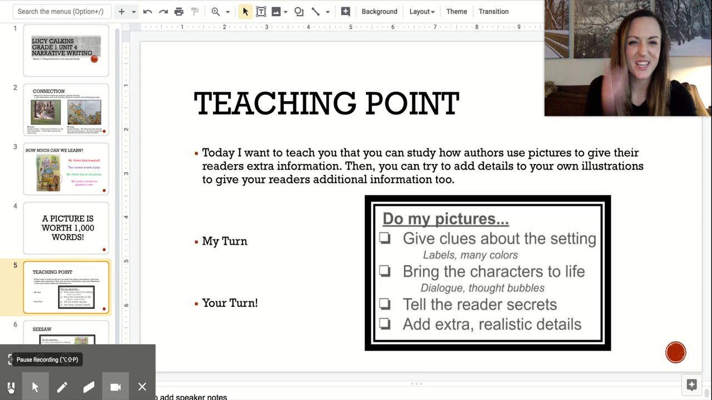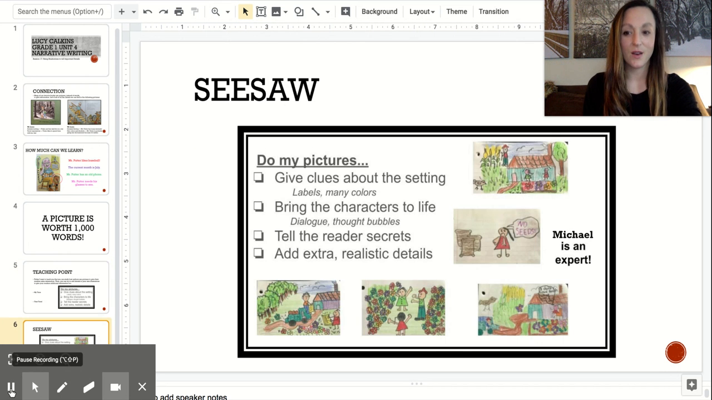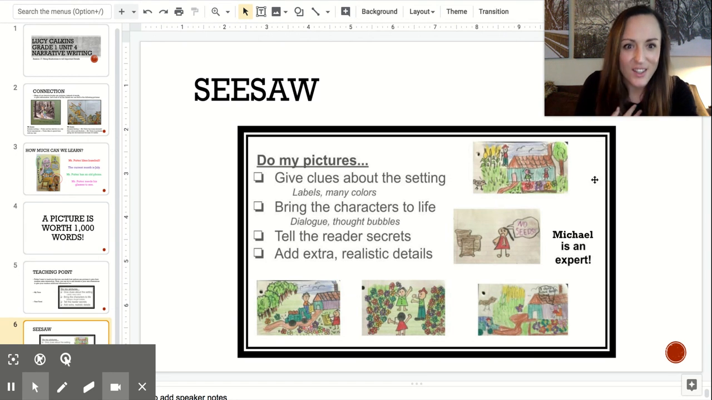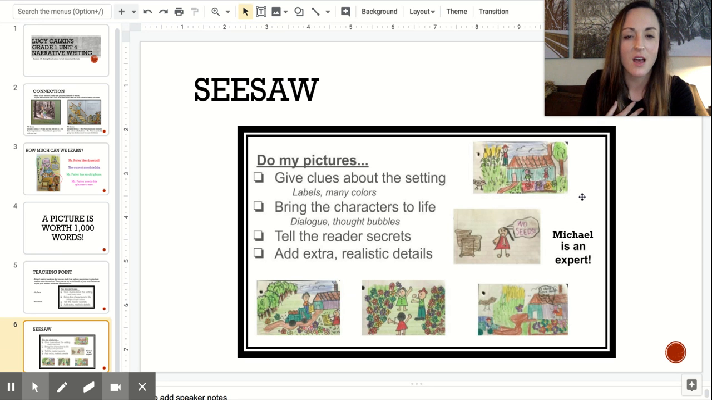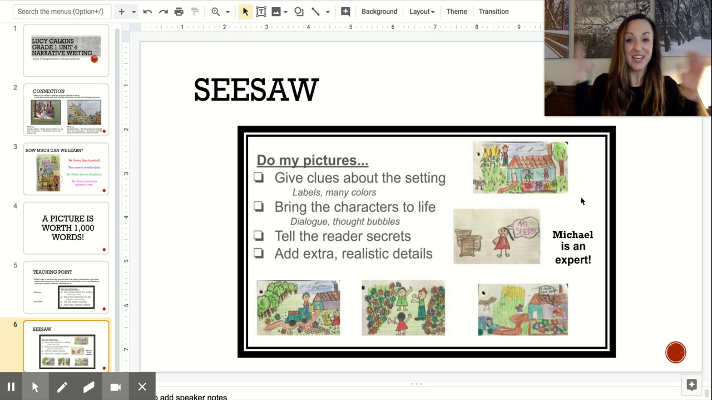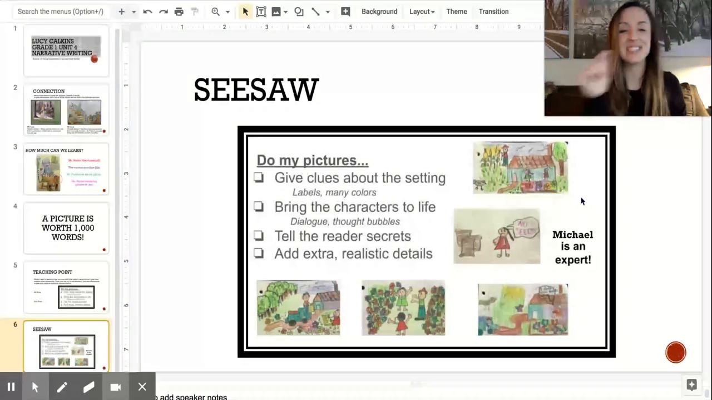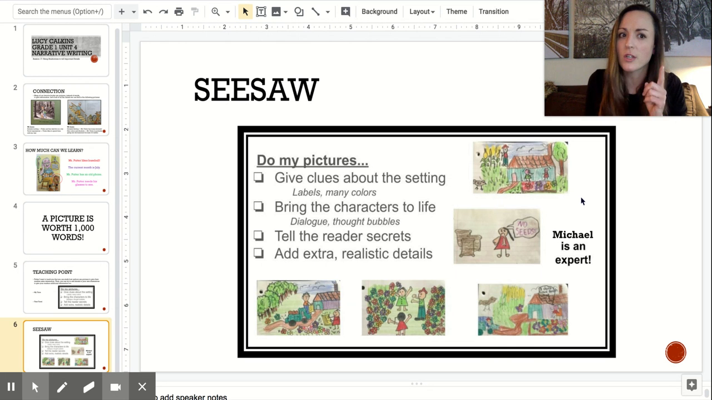Now, writers, it's your turn. Be sure to use this checklist to go back into your illustrations and give your readers additional information. When you're done, be sure to add a response on Seesaw and check off all of the items on our checklist. And if you need inspiration, check out the illustrations on Seesaw. Look at these. Do you know who created these? Michael. Michael is an illustration expert. He really gave clues about his setting, brought his characters to life, told his readers secrets, and added extra realistic details. So if you are curious how to make your illustrations pop, make sure you ask Michael.